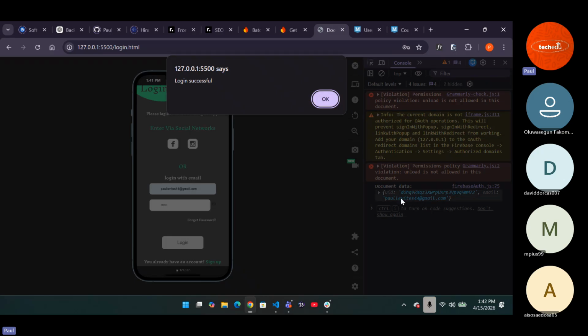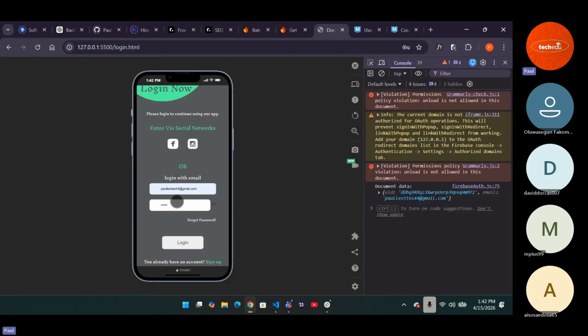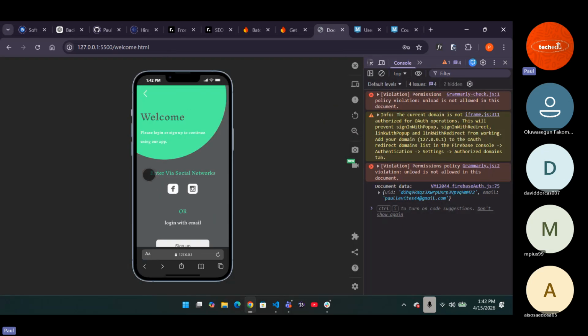And then it has printed my documents to the web. So it has recognized my UID and printed it out. So if I say okay, in 2 seconds, it's going to refer me back to welcome. You understand it now?